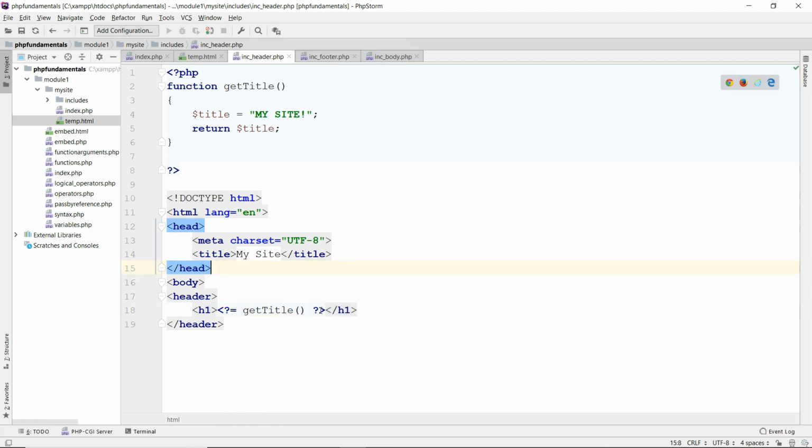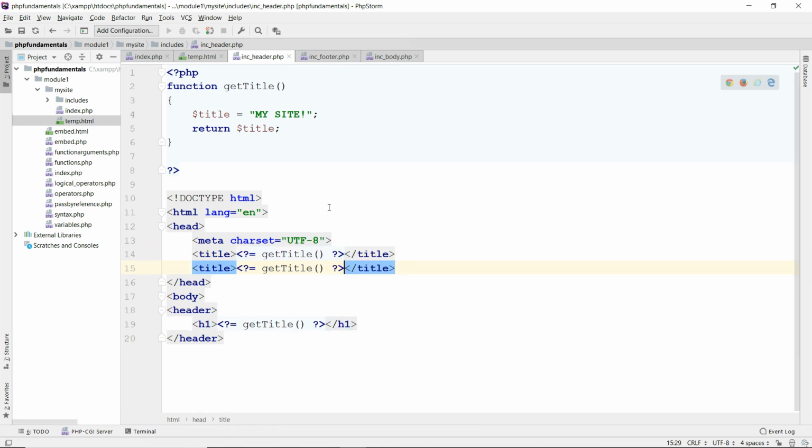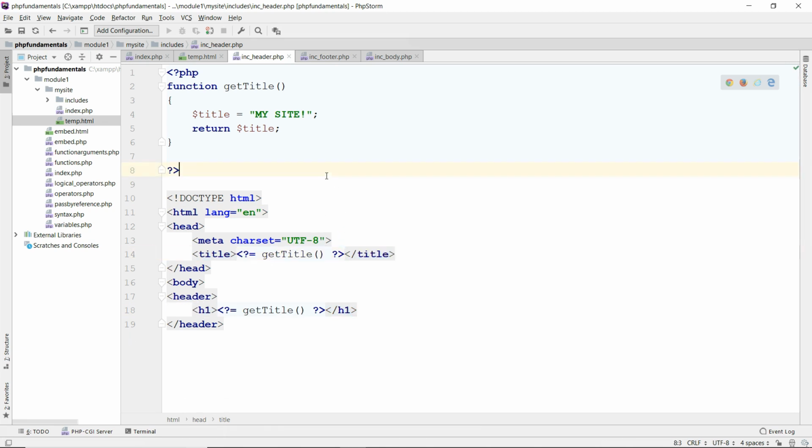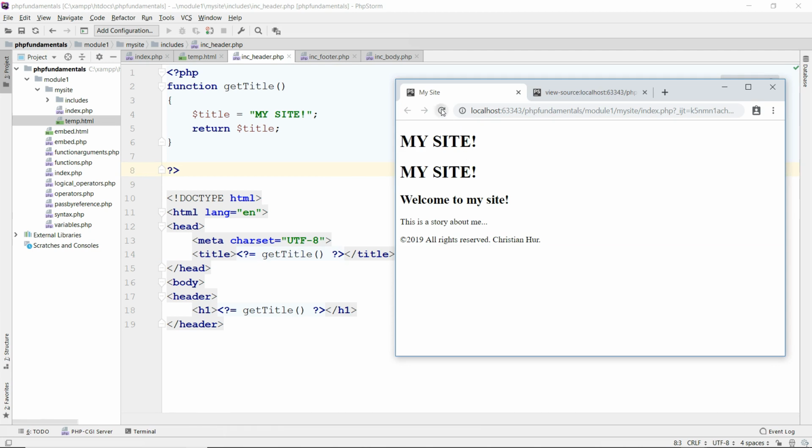So if I run this, just to make sure it does work, I'm going to put it in both places, up here and also in the title page. It didn't do it. I'm going to copy this and paste it right in here. Okay. So save that and run my browser.